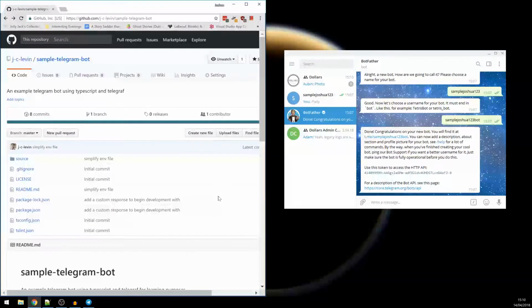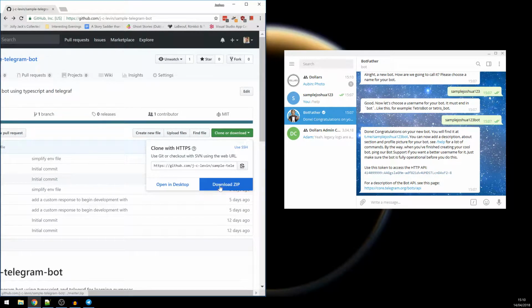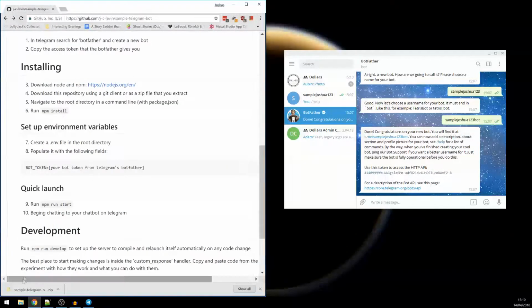And GitHub is a very popular place to do this. If you look in the top right corner of the web page, you'll see this green button that says clone or download. Well, click it, download zip, and just like that, everything that I've posted online, you've just downloaded. Let me bring back the instructions.